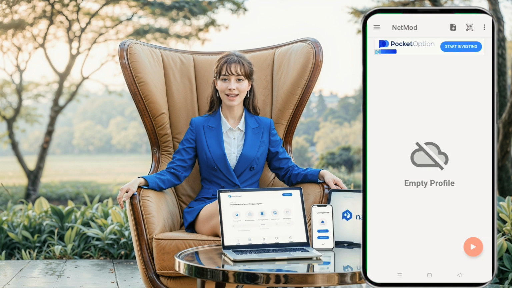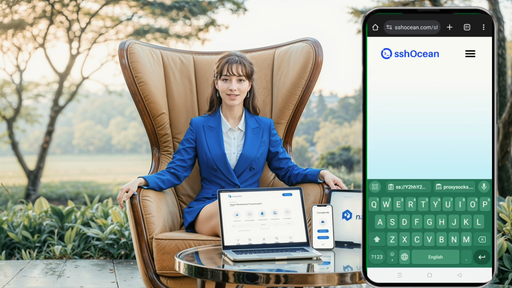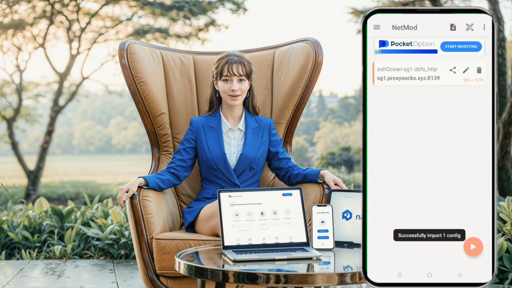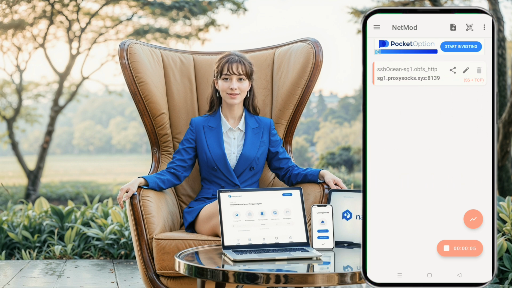On the app's home page, click the 3 dots in the upper right corner to open the options list. Select Import from Clipboard from the list. Make sure you've copied the server details from SSHocean beforehand. After selecting Import from Clipboard, the server details will automatically import and you'll see the server ready for use.